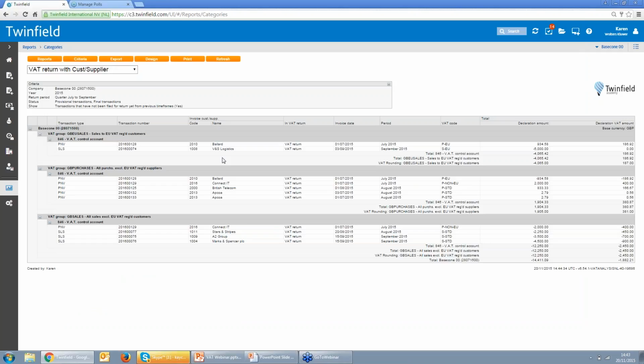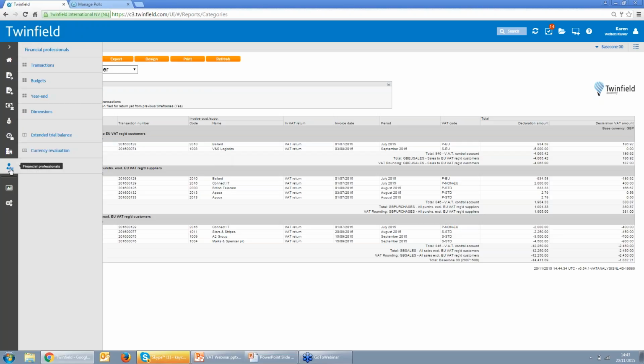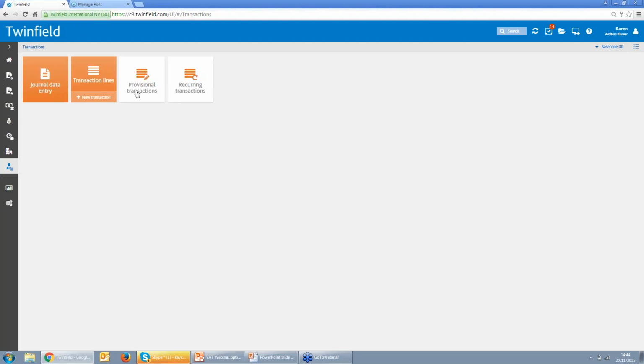Okay, so the next area we're going to have a look at is our provisional transactions. To head into our provisional transaction area, we can go under Financial Professionals, and under Financial Professionals you've got Transactions. You have your provisional transactions here, or you can just type provisional in the search area and it will bring up the search criteria for you and give you a hyperlink to go to exactly the same place.